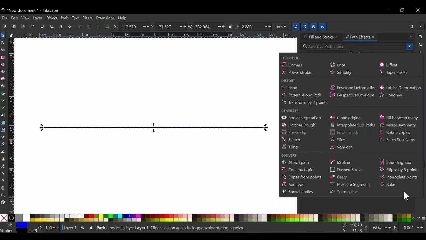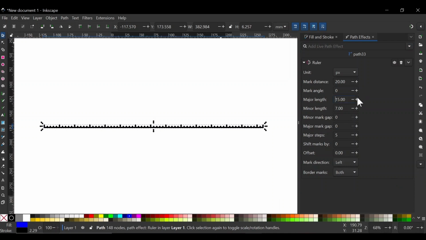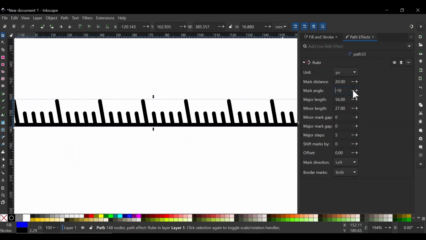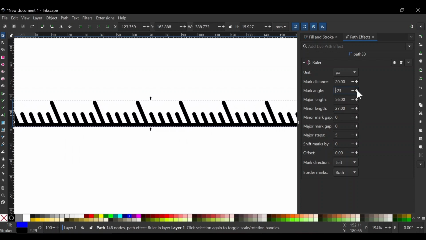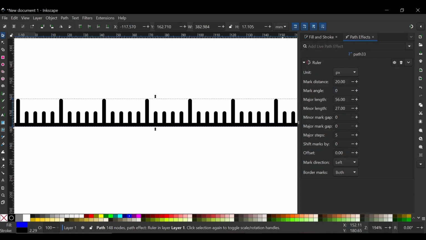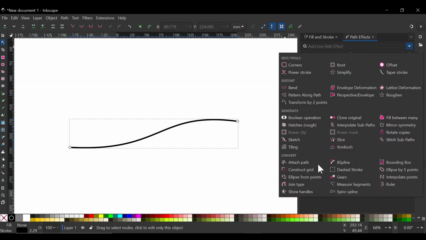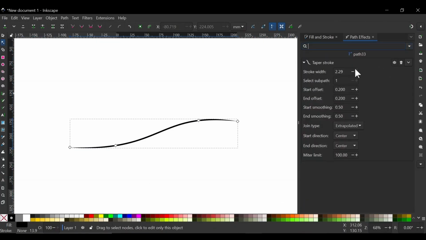Some additional functions were added to the ruler and taper stroke path effect. The ruler path effect now allows you to change the angle of the ruler marks from the path and allows to shift the marks as a percentage of the mark length. And the taper stroke path effect now allows to clamp or cut off the path tip instead of tapering it down to a single point.